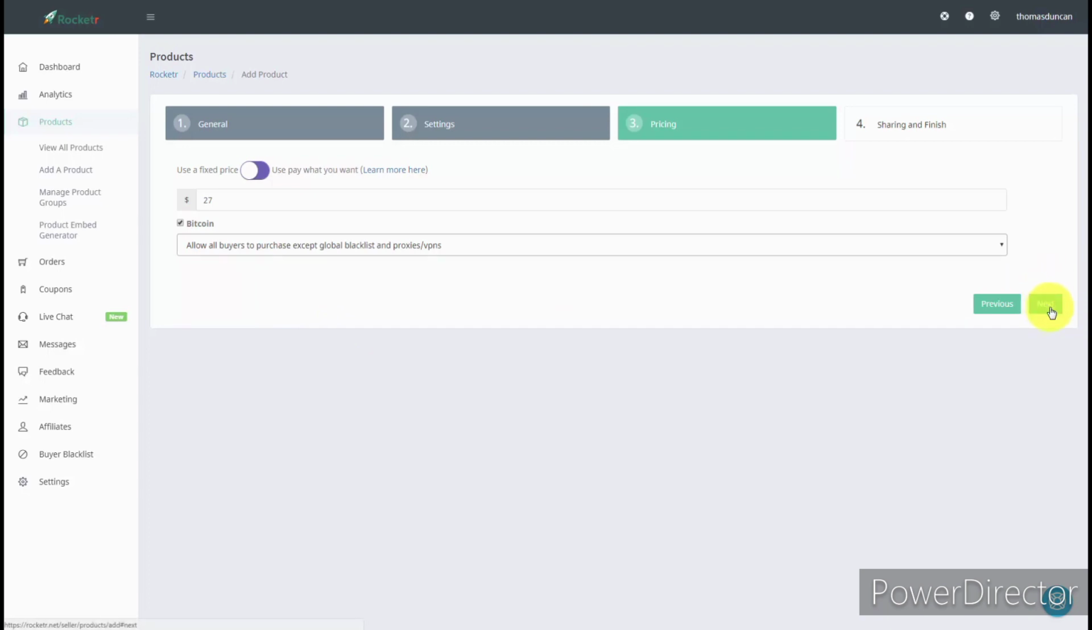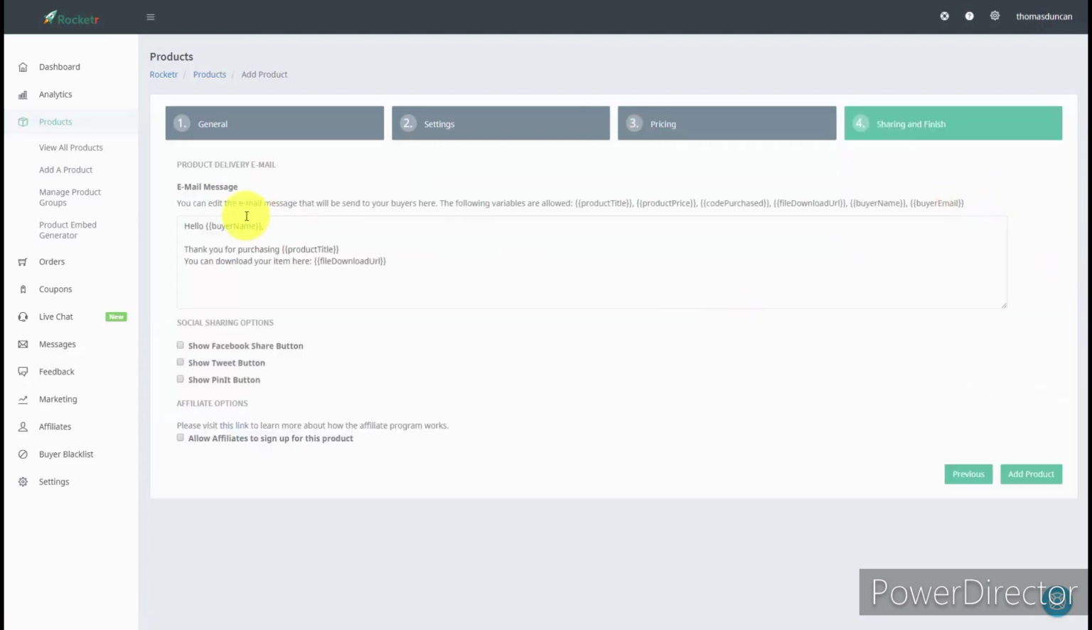to click Next. Now you're going to notice that your buyer is going to have an email sent to them by Rocketer. So if you want to have your buyer sent to a certain URL, you are going to write that URL inside of this email. So for example, you'll notice that they're going to get a link to their file URL. They're going to get a link to the product title. We can actually put in a URL to this email.